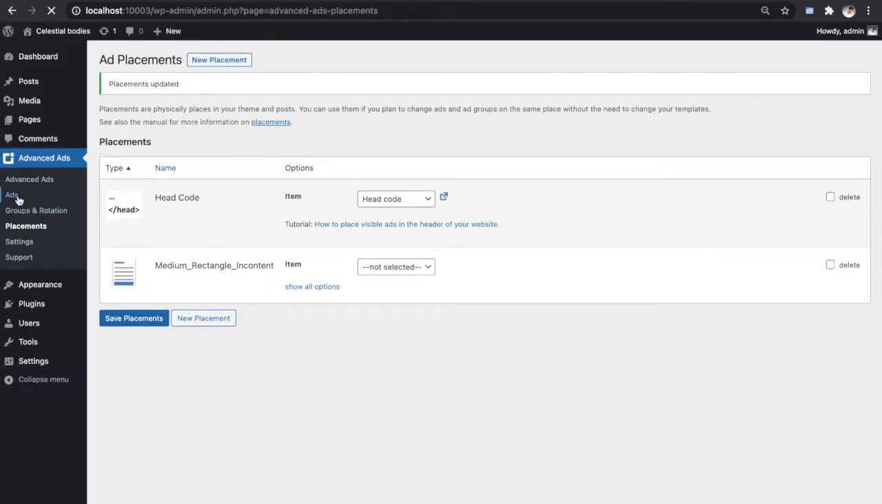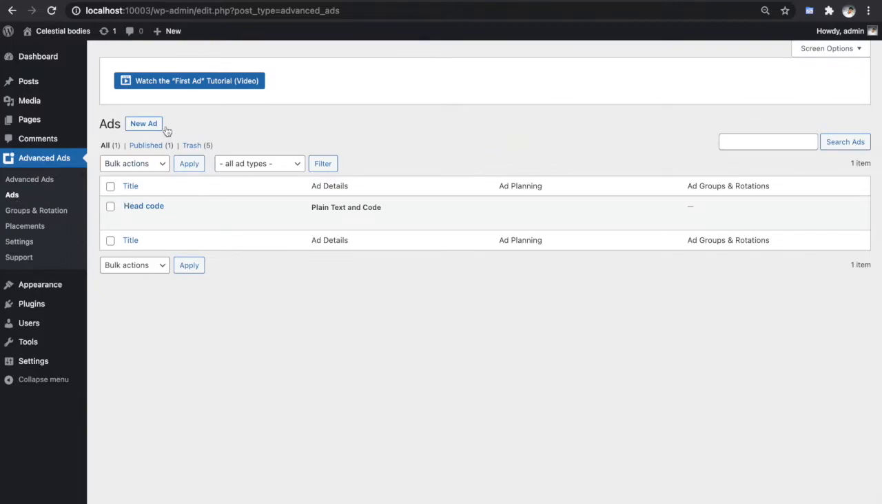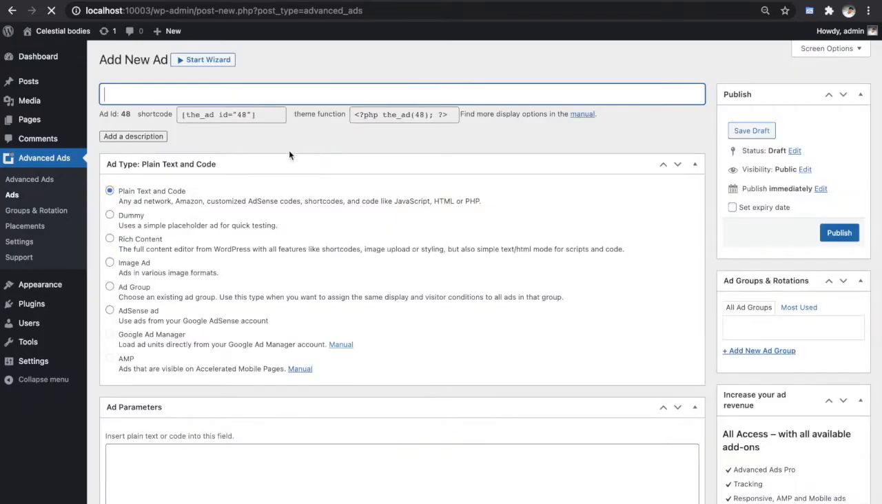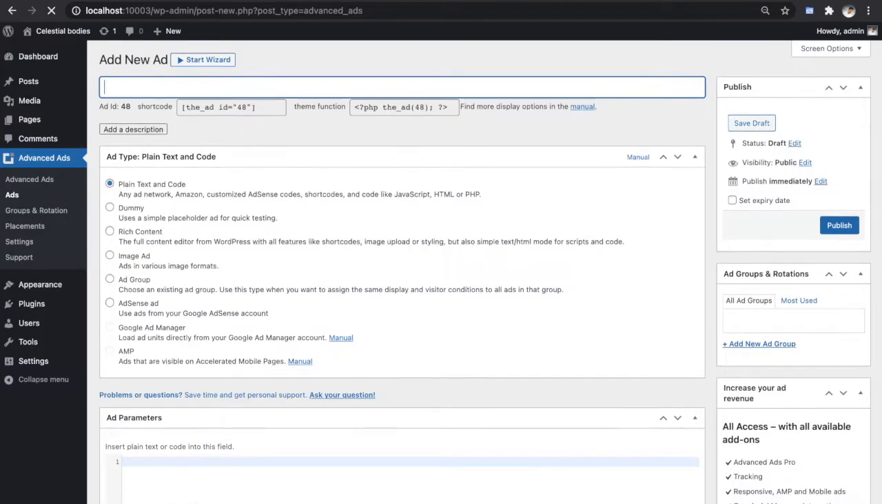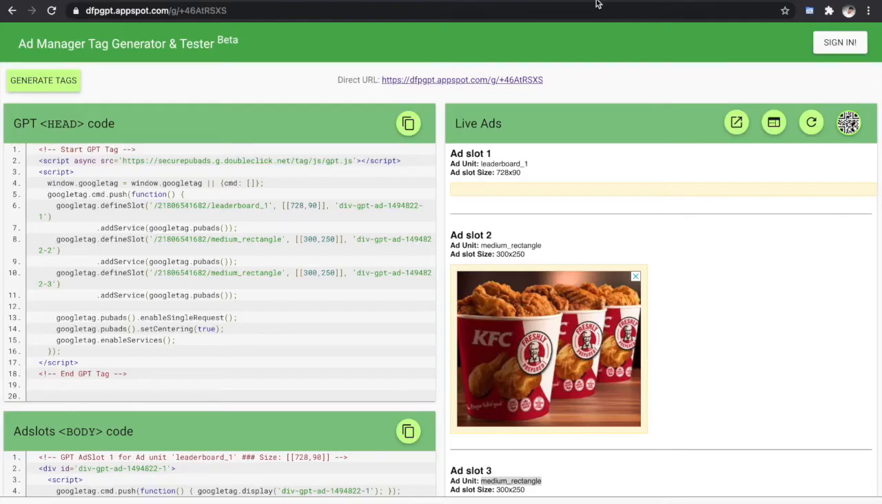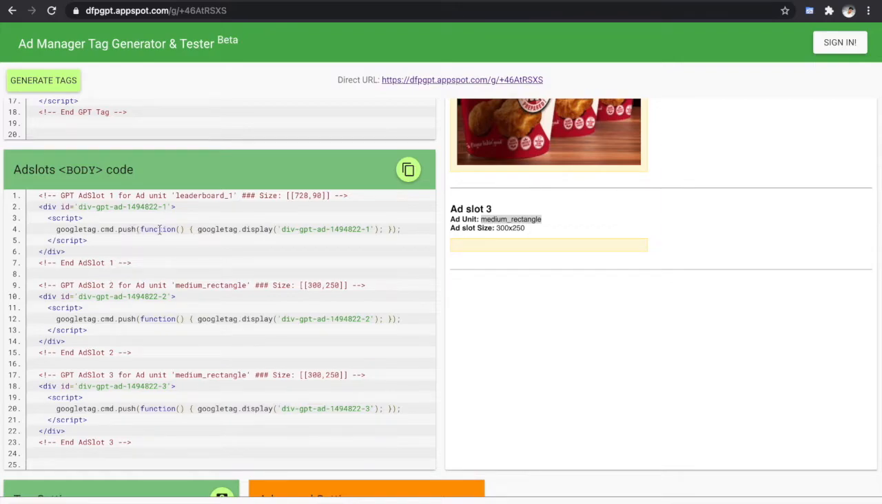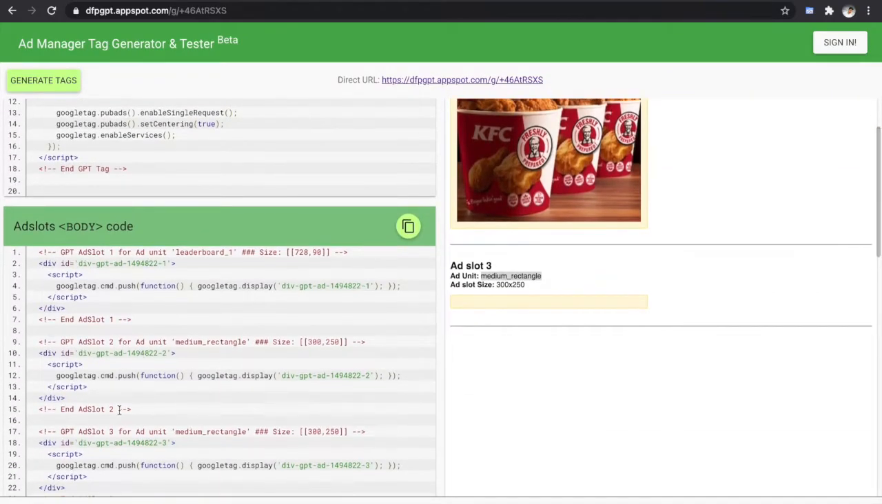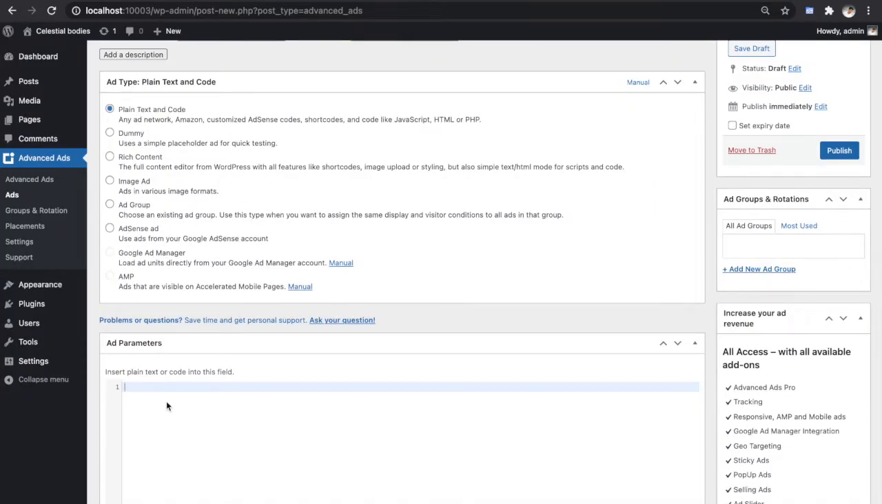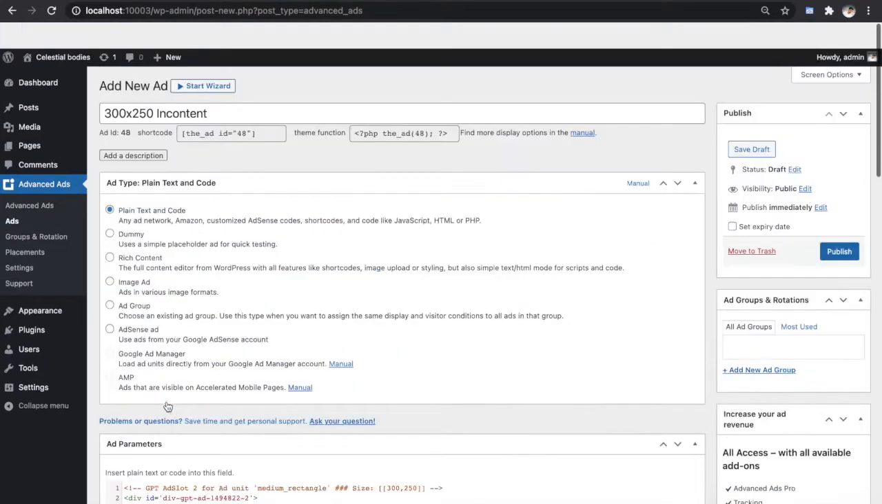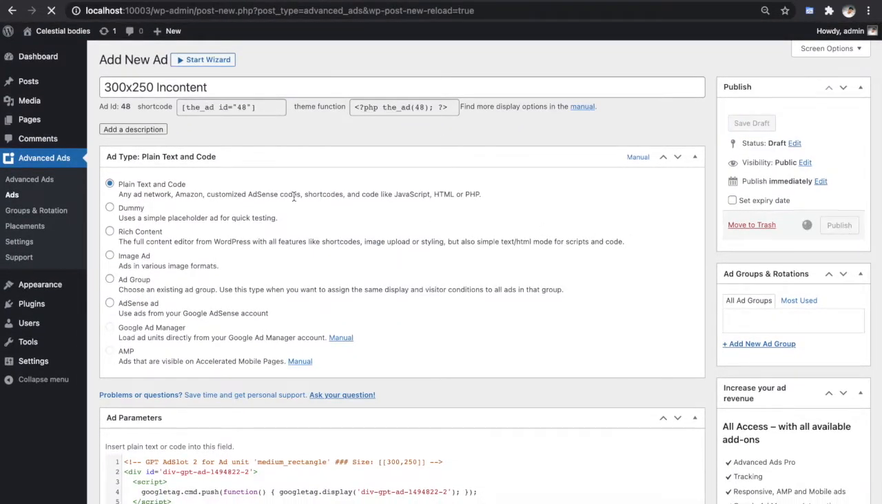Now we'll create another ad that will be our 728 cross 90 ad. No, sorry, the 300 cross 250 ad, because right now we are focusing on the 300 cross 250 that is in content. Okay, this was the 728 cross 90. So in content we can use the ad slot 2. We can simply provide the code in here. So click on publish.